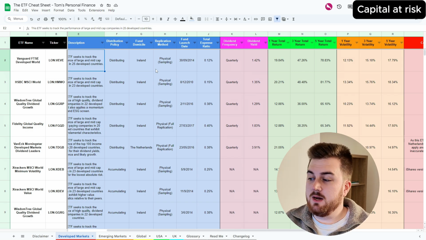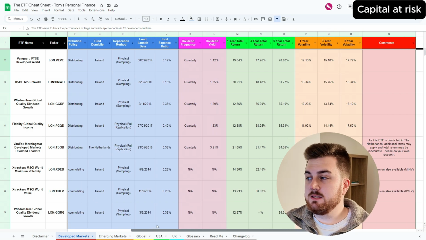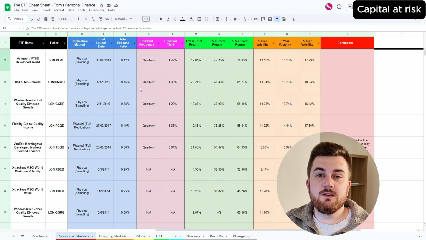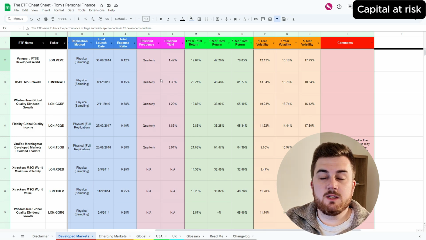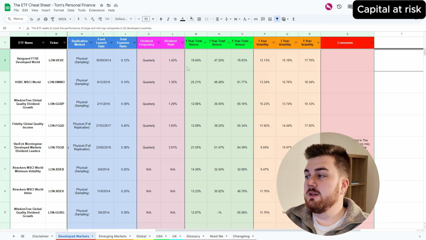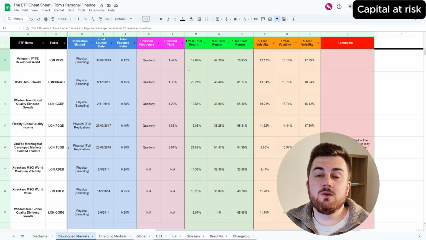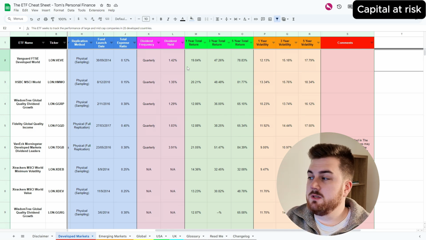Fund launch date, so how old the fund actually is. Total expense ratio. Dividend frequency, if it is a distributing ETF, how often it pays out dividends. Dividend yield. The total return. For both distributing and accumulation ETFs, total return is the share price plus dividends received. I've done total return here because with distributing ETFs, you can't forget that those distributions are part of your total return.